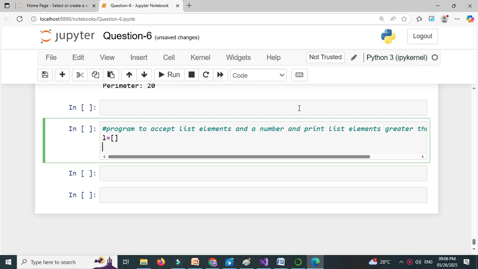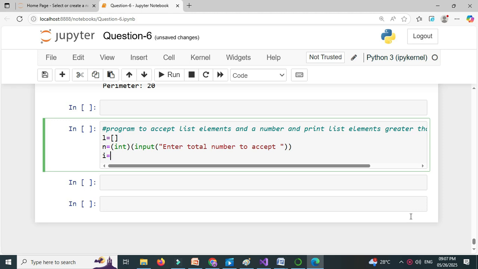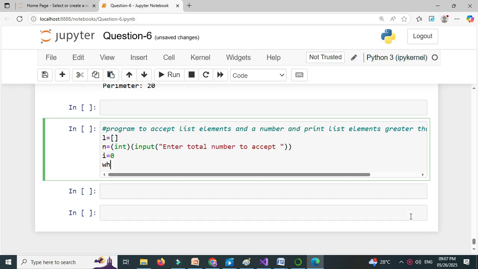Then we'll accept the total number of elements to store in the list from the user. So N equal to int input, enter total number to accept, and we'll define one variable I which is initialized with 0. Then we'll use a while loop to accept the list elements.